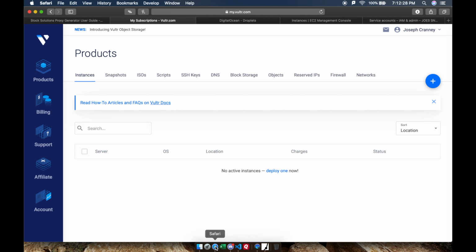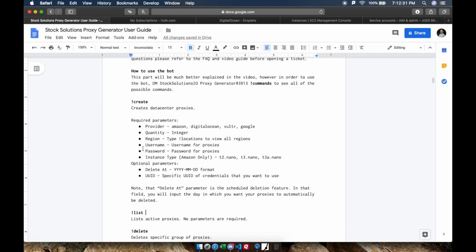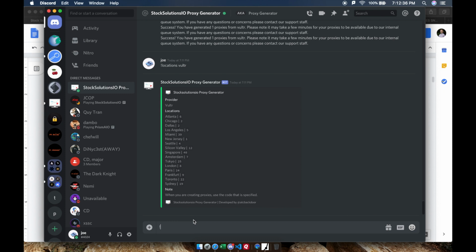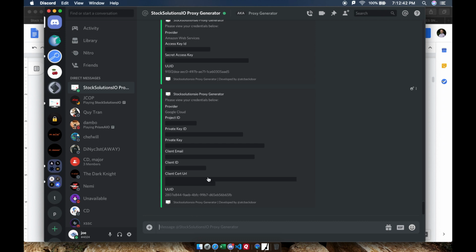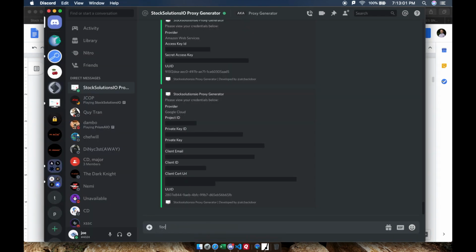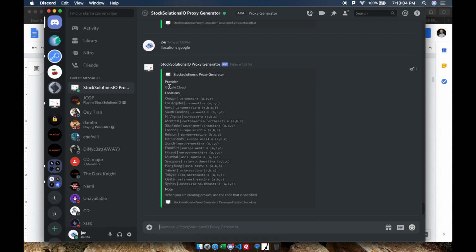So yeah, let's move on to Google, which is the last provider for data centers. You can see I already have my Google credentials added, so I'm going to do the usual create Google, and I'll just do the 3. Let me list the locations real quick.